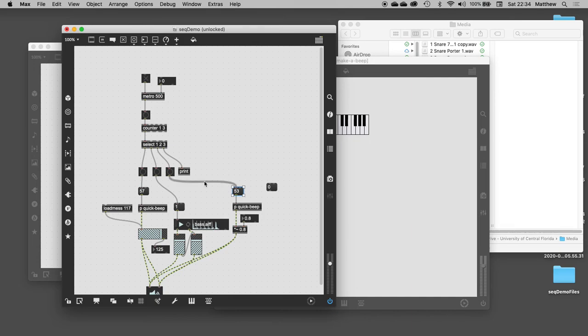A final thing I guess I could show is that with my quick beeps or my audio tracks, right, I could just as well play two notes at the same time. So let me get that 60 back. And on my third note, I'm going to do two notes.